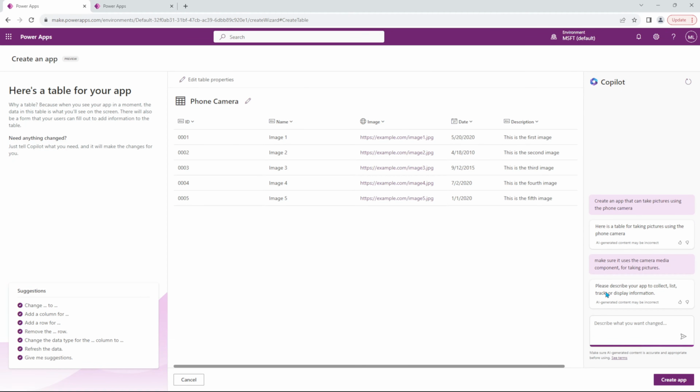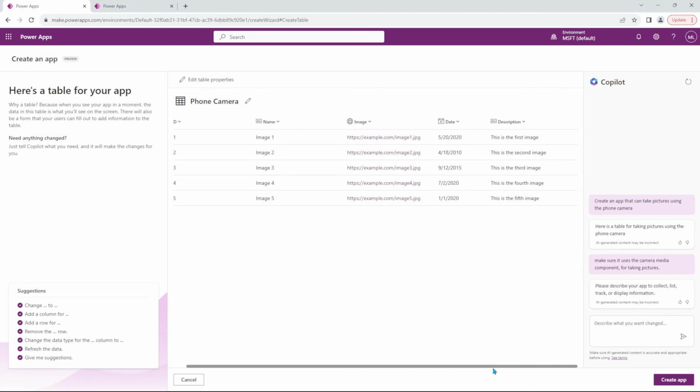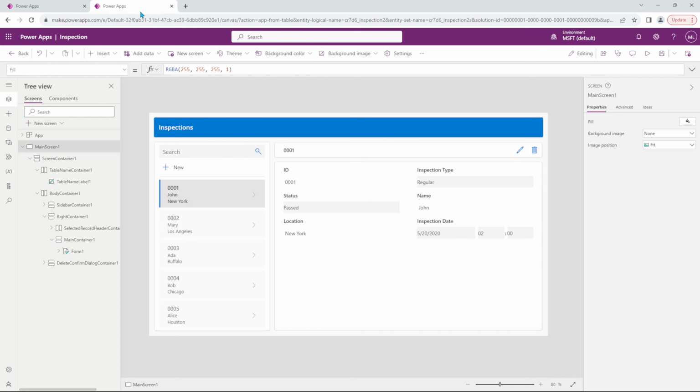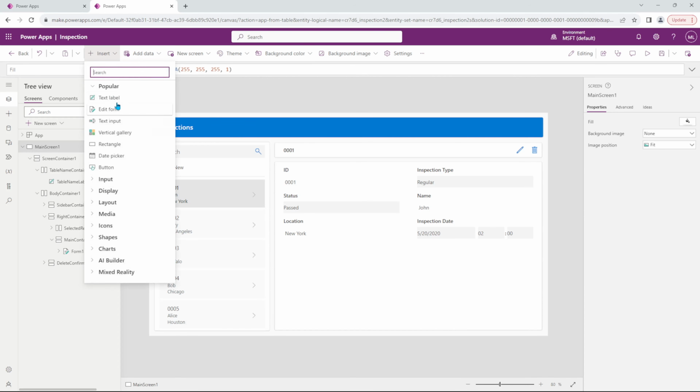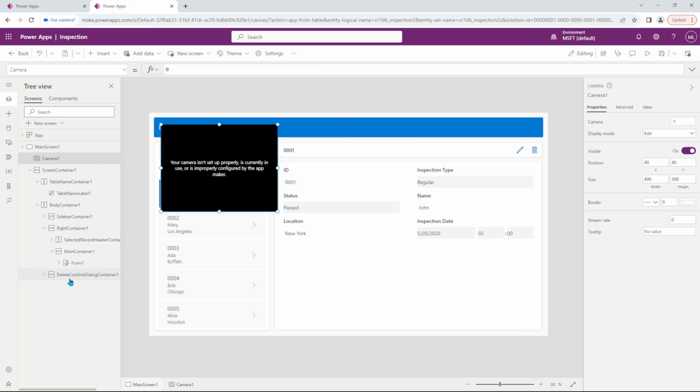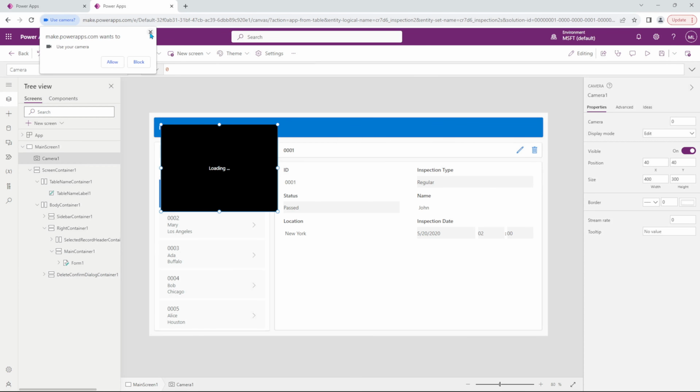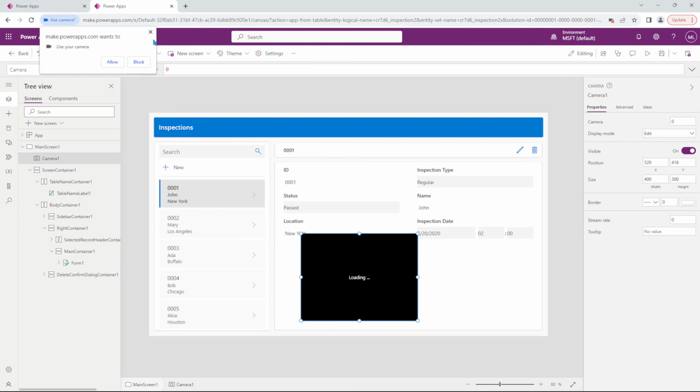So you can see here, it says, please describe your app to collect, list, track, or display information. So currently it's really limited just to viewing information and working with information, not really adding other components. Now, of course, if we want to add that component to our app, we can do that, right? So we can just go in here, we can insert it. So we'll be here and then we will be adding the functionality to actually use it.